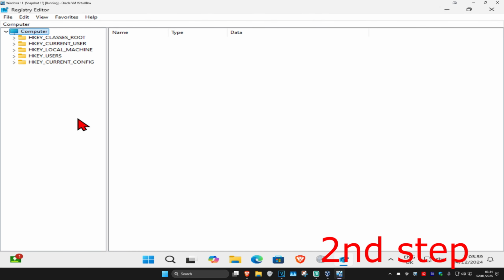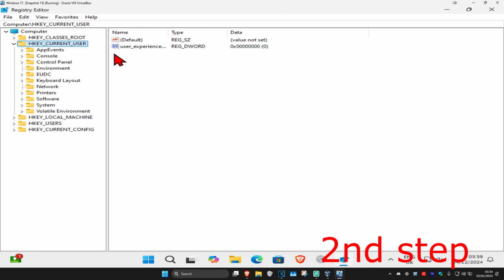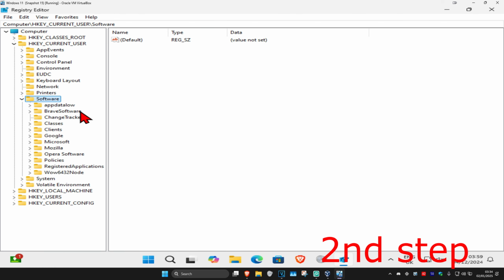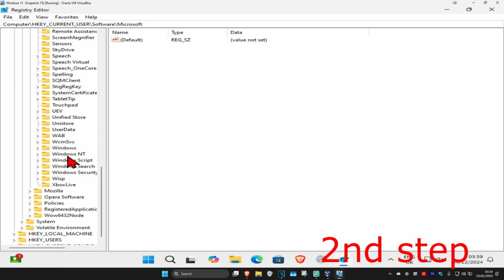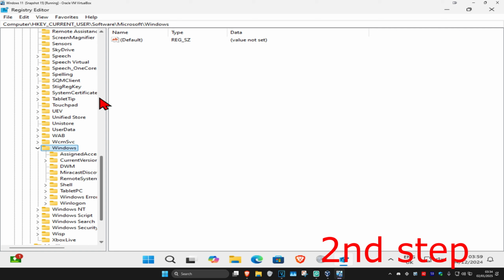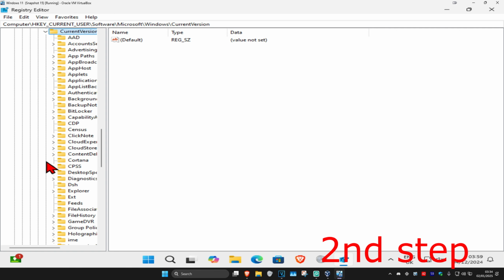So first you want to expand HKEY_CURRENT_USER. Then you want to expand Software. Then you want to expand Microsoft. Now you want to expand Windows. We're going to scroll down and expand Windows. Now we're going to expand CurrentVersion. I'm going to make this a bit bigger.